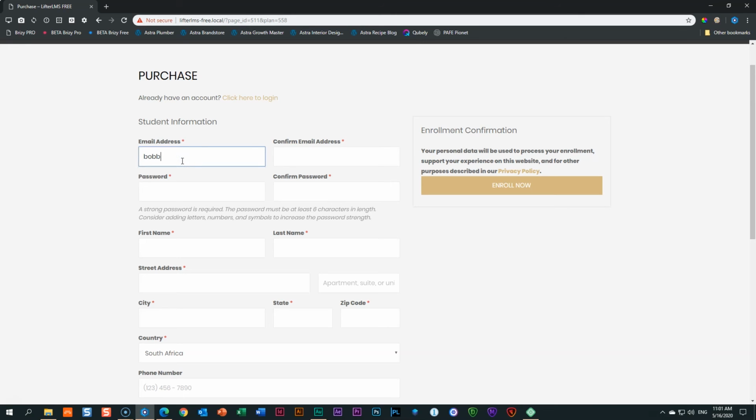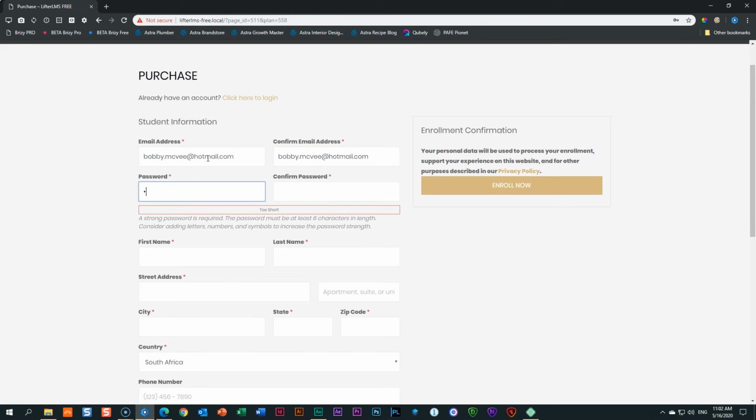And I'm going to say Bobby, what did I say? McVie? Bobby McVie at hotmail.com. Sorry, Bobby, if that is your Hotmail address, you're going to get a confirmation email soon. And then same hotmail.com. And I'm going to set up a password. Ooh, and I have to remember this because I want to show you later how you're going to log in again.